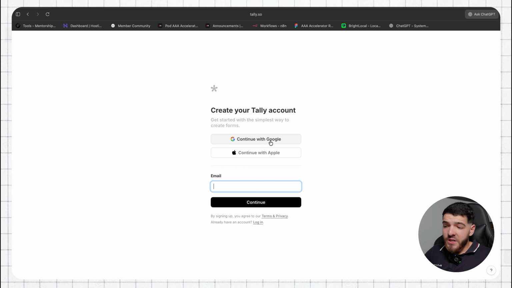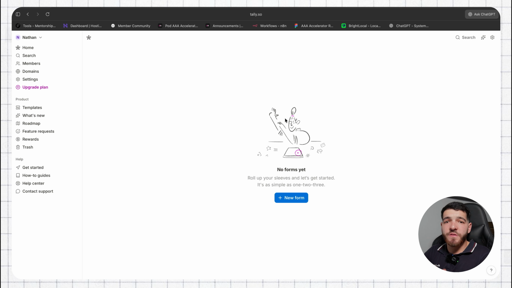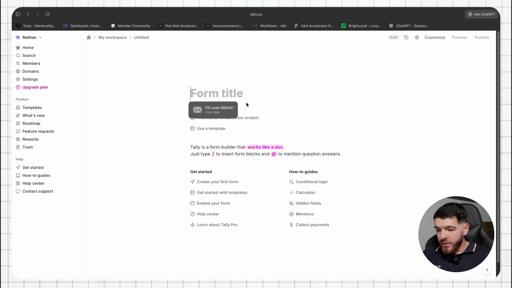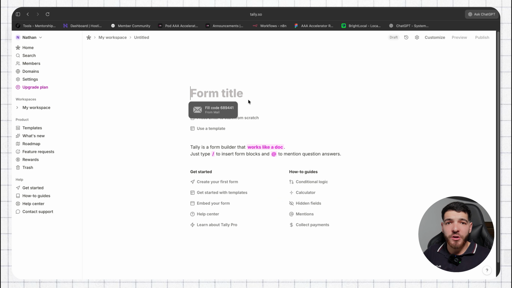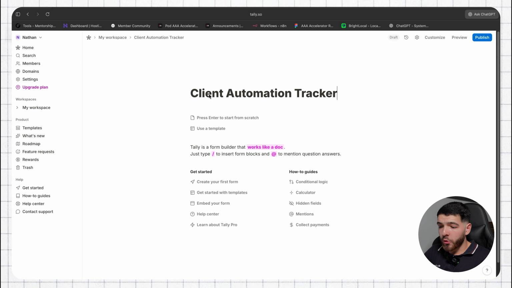So first up, let's go and create our Tally account. Just go ahead, put your email, create a password, and then we'll get to it. All right, so once you've signed up to Tally, it's gonna bring you to this main dashboard page here. Let's just get started and click on New Form. So we're gonna create this form and give it a title. I'm gonna say Client Automation Tracker.